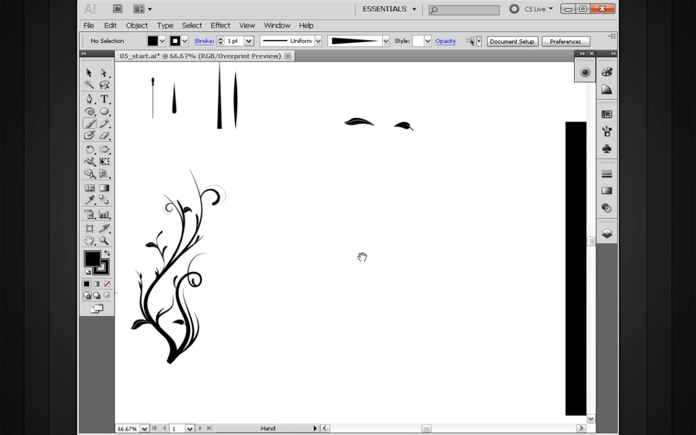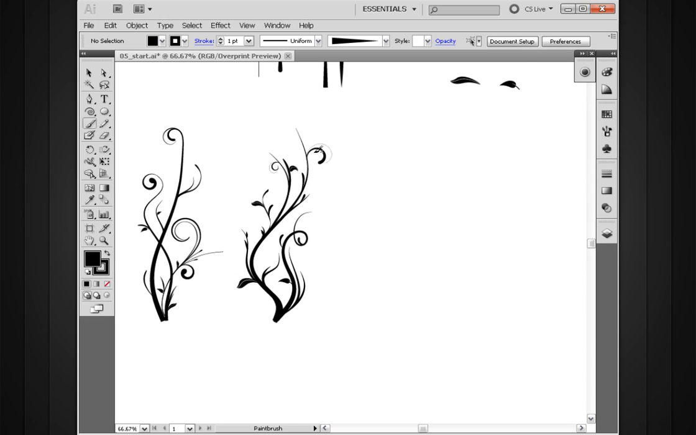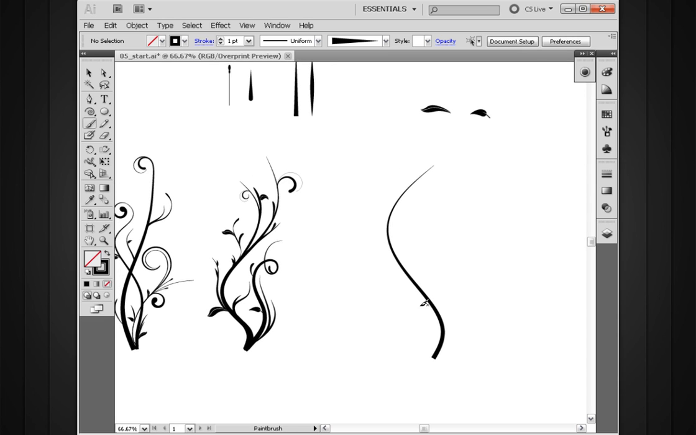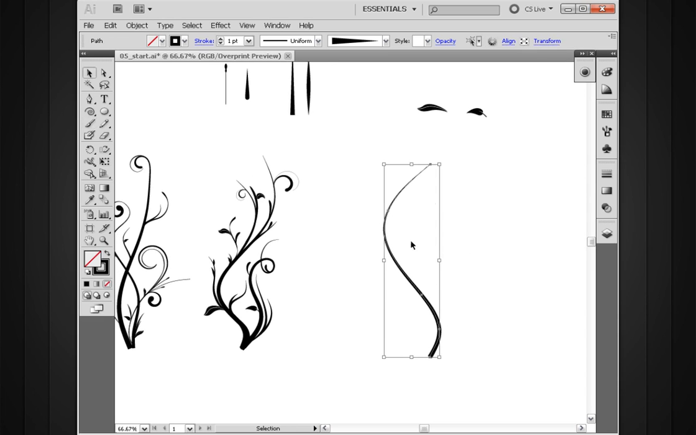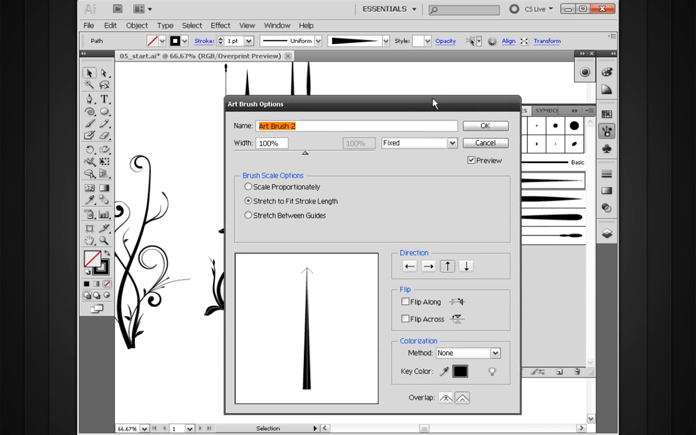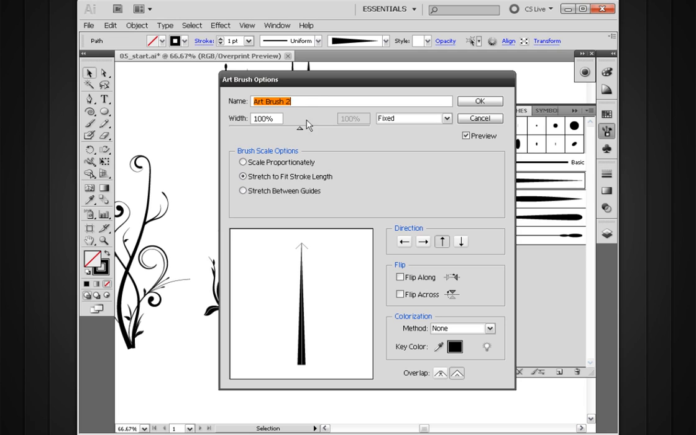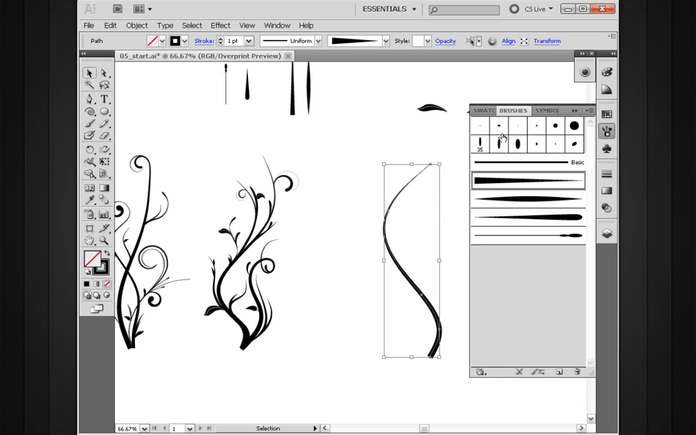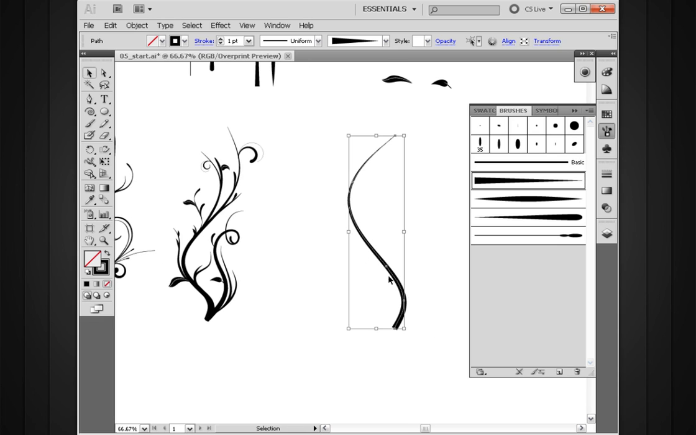Now using this brush stroke, I'm just going to come in and we're going to draw in some nice stem-like shapes here. Now I'm going to start at the bottom and kind of come up sort of like that, and maybe I want that to be just a little bit thicker. I'm going to go ahead and select that, and let's come in and double click on that brush. And let's go ahead and increase the width of that just a little bit. Maybe we want to take that up to about 130. And I'm going to go ahead and apply that to strokes. And in doing that, you can see that we've increased the width just a little bit there.